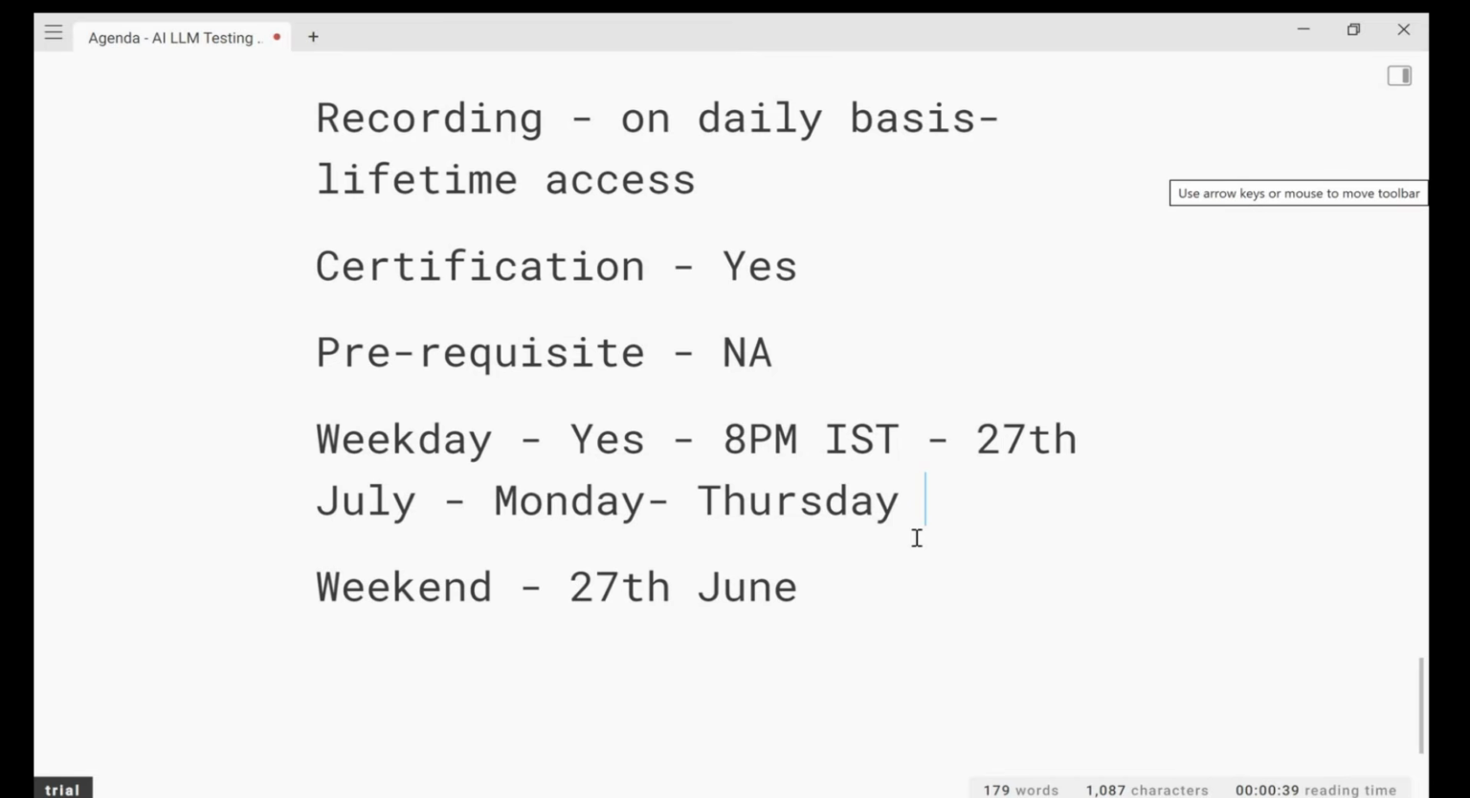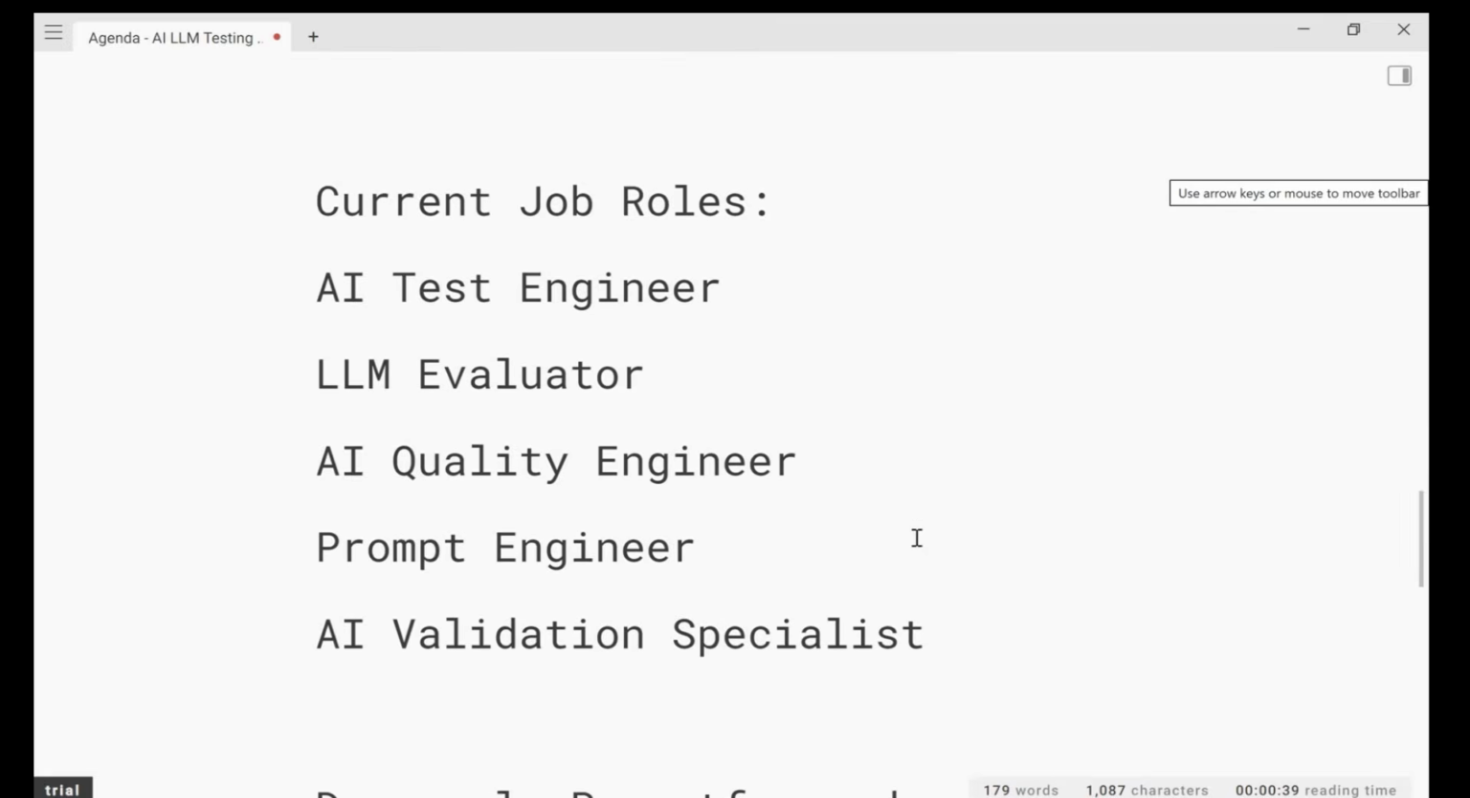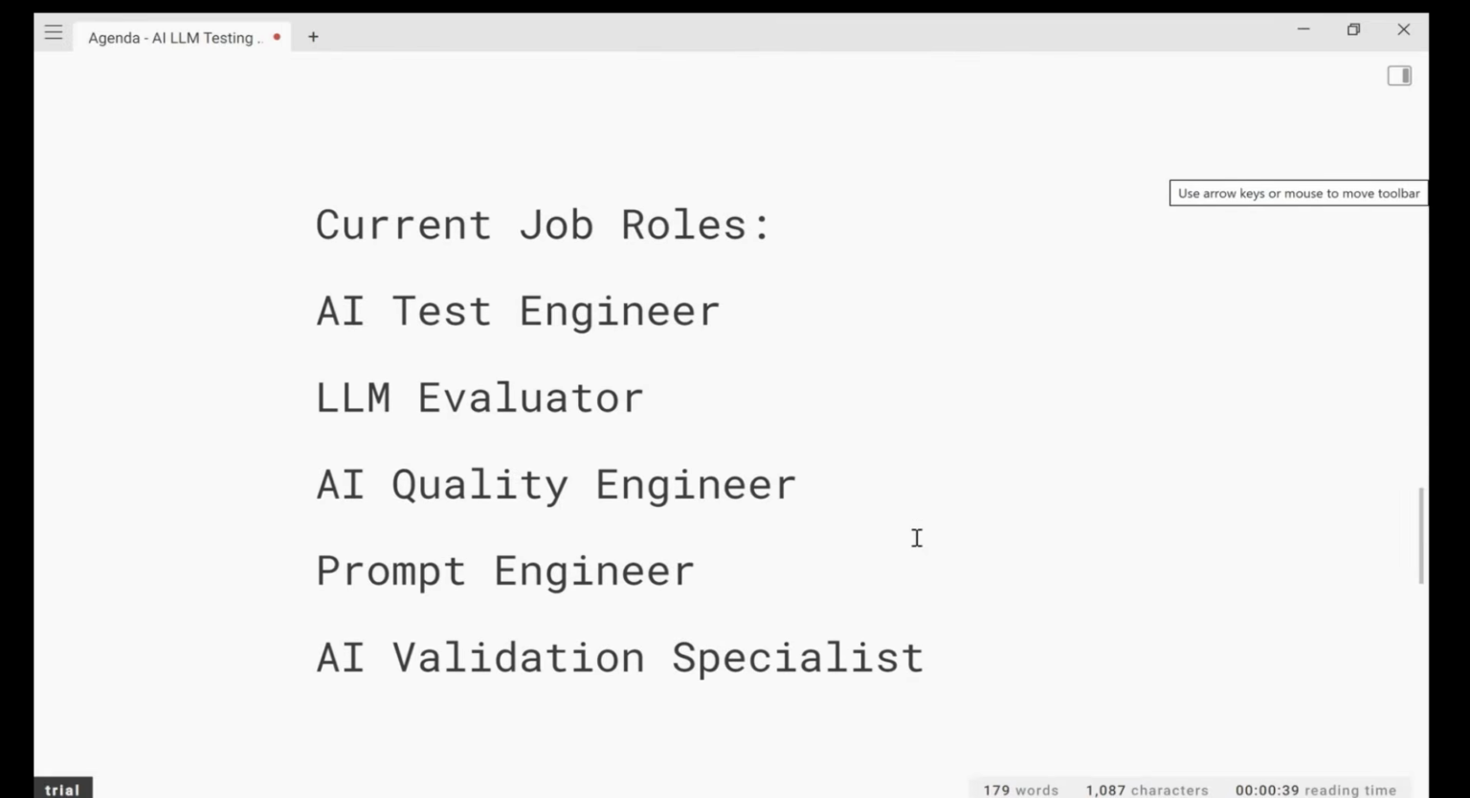So if you go through the LLM testing part, which comes as a role called AI tester, that you have seen mostly over here, this will give you an edge over other people. With AI LLM testing, you will be given a role where you can fit inside AI test engineer, evaluator, and so on. The second thing is where this course will be helpful.